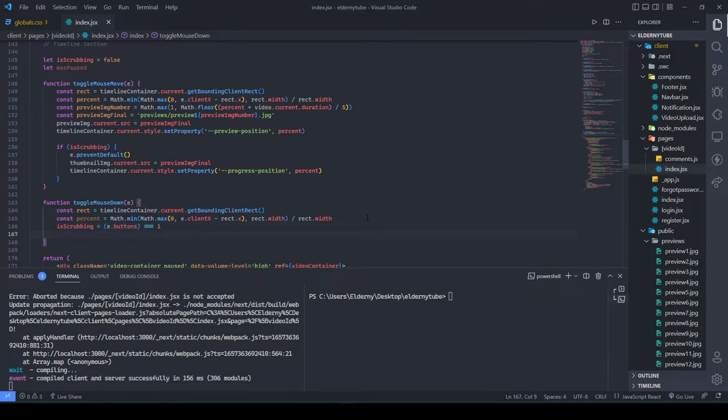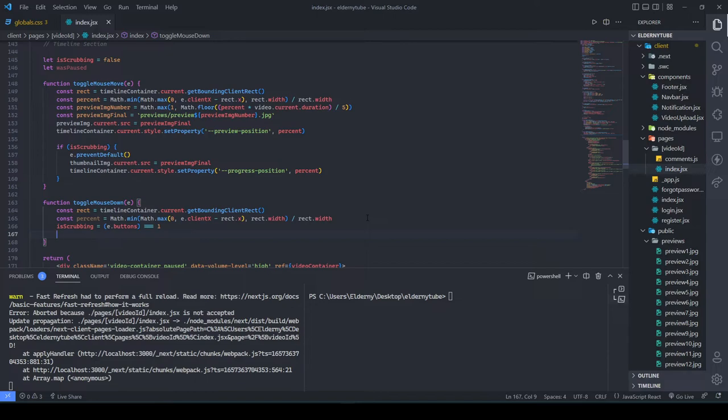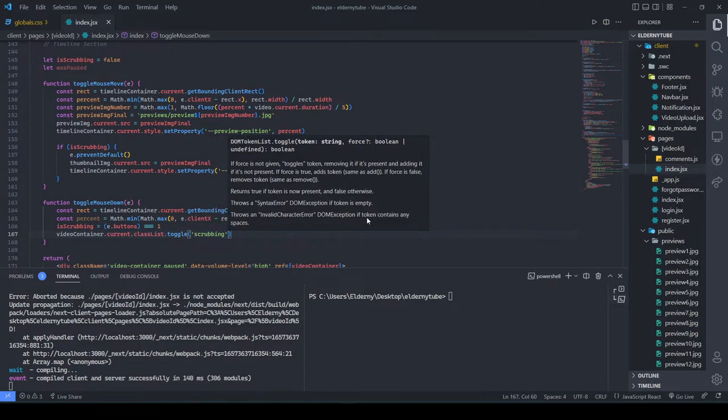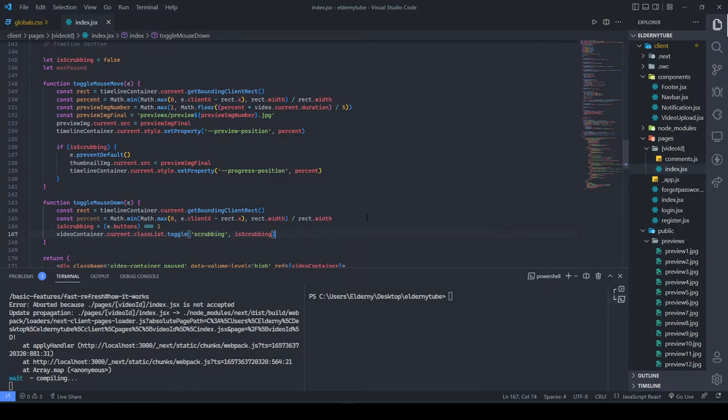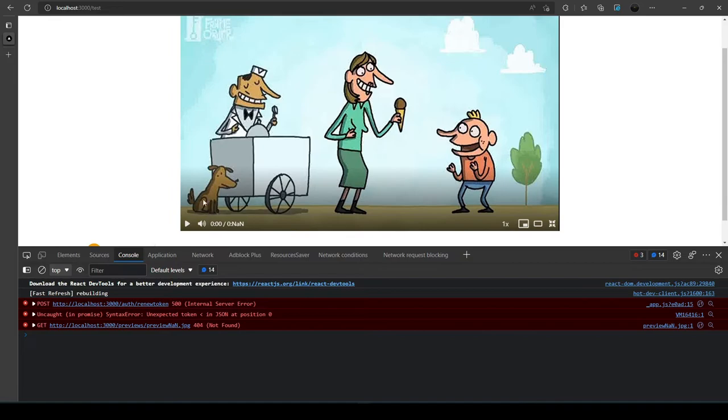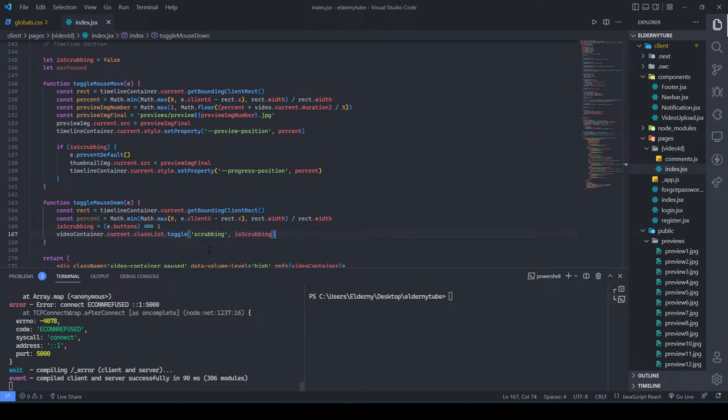Then we'll add a class to our video container with the name scrubbing, because we'll be adding some CSS later on. We'll say videoContainer.current.classList.toggle scrubbing, and we'll make it true or false according to isScrubbing. If the user is not dragging the video with the left mouse button, we keep it false, so it will not toggle the scrubbing class into the video's class list. But if it's true, it will toggle it on and add it.